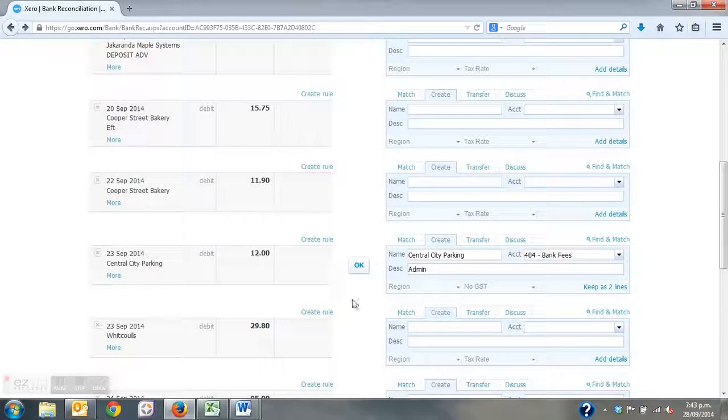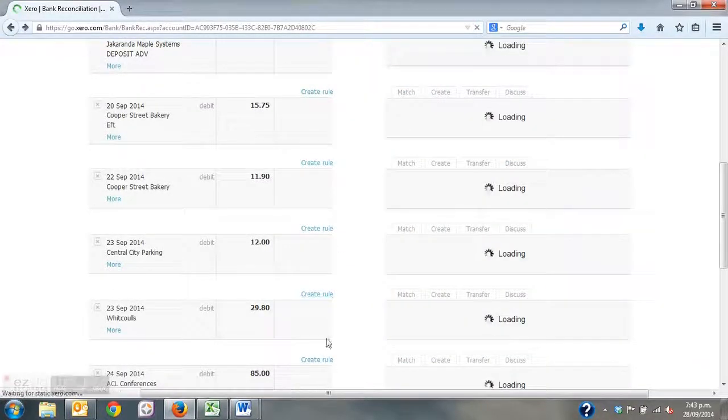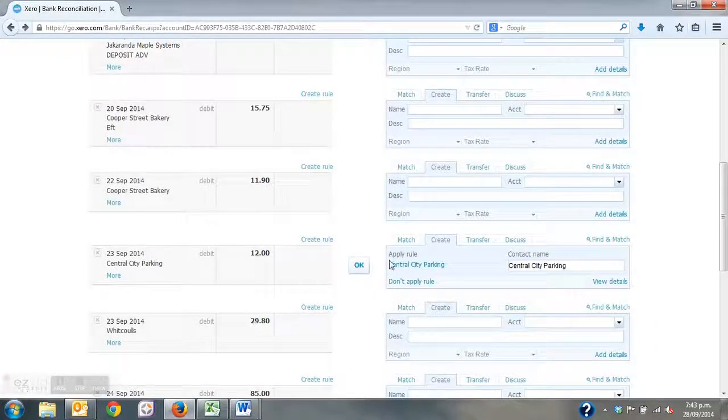You can see on the Central City Parking, this was actually what it looked like prior to me making it, because I've gone back in time by selecting that back arrow. So I need to either click that reload the page, which I will, or F5 does the same thing. You'll see it spins around, and hopefully that Central City Parking now has updated, and you can see it's applying the rule Central City Parking.